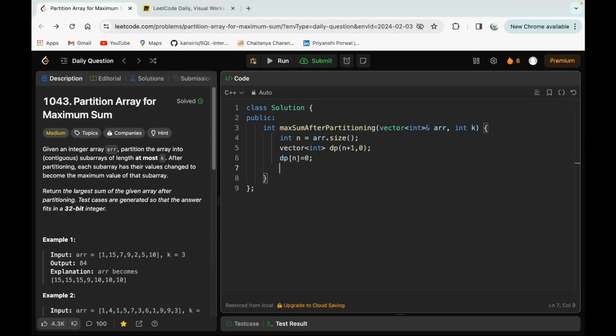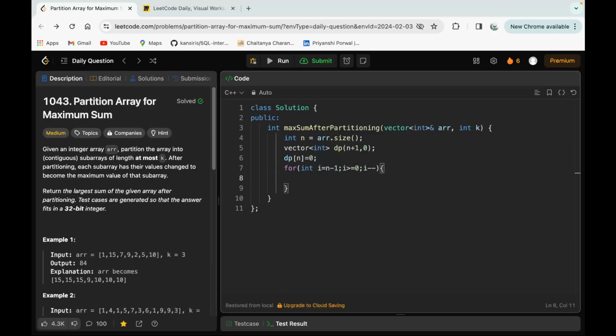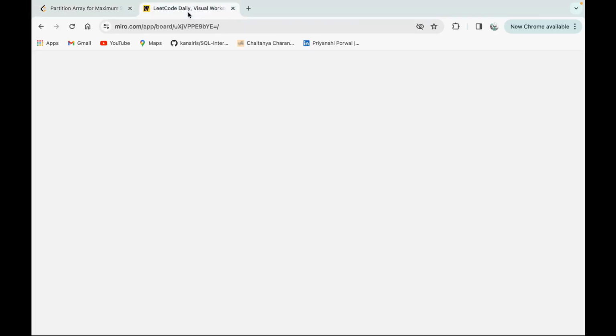Then what we have to do? Then we have to iterate. From where do I have to iterate? From the back side of the array, that is from right to left I have to go. So I'll just write int i is equal to n minus 1, i greater than equal to 0, i minus minus. Now after that, what I have to do? I have to take this i, and from this i I have to make partitions, right?